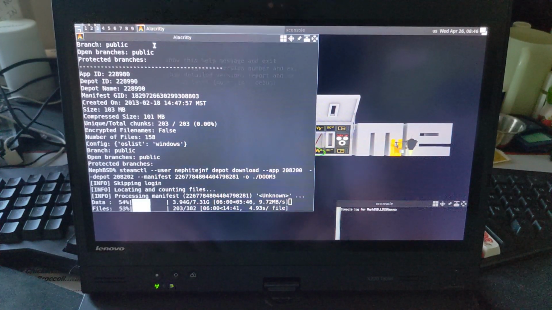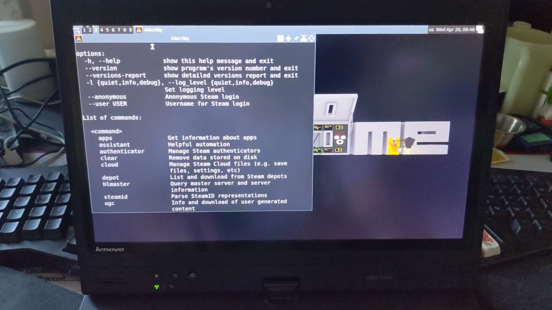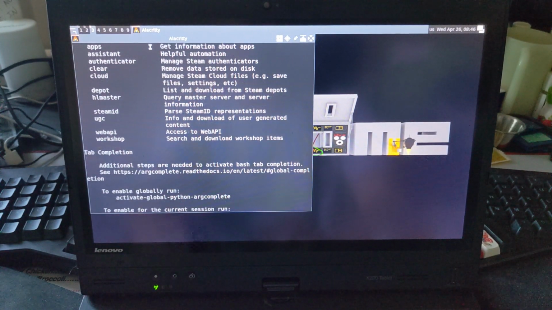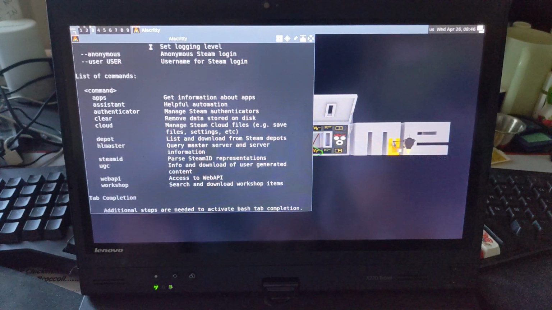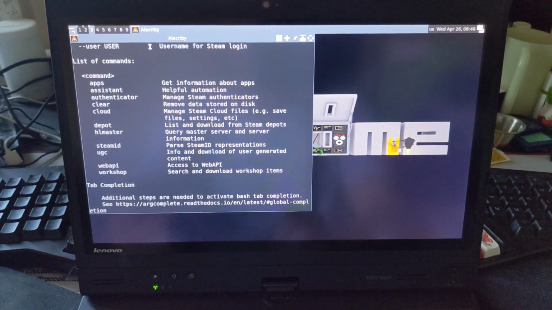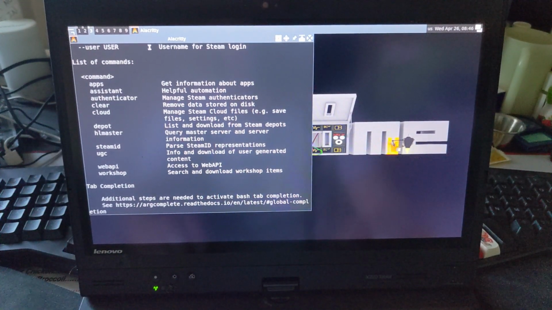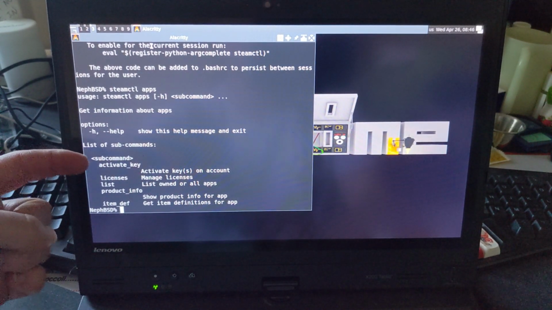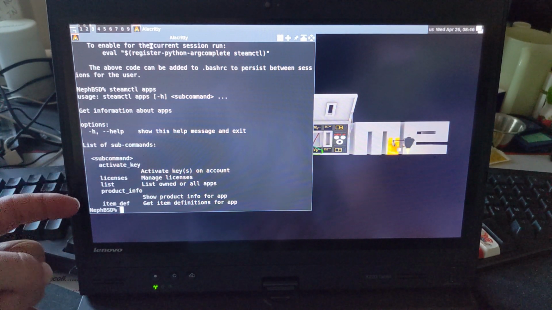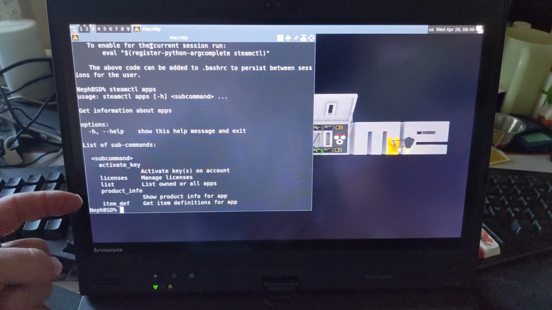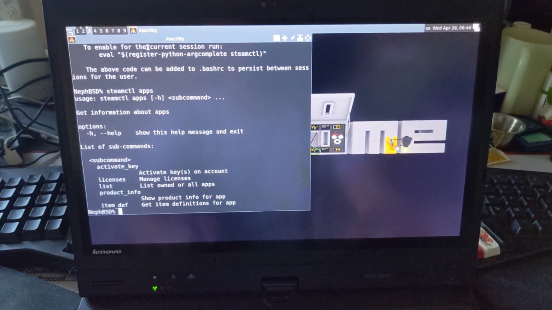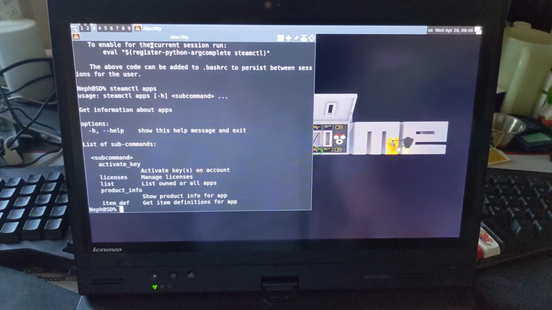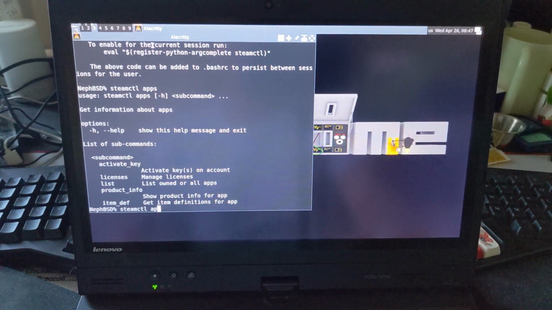And one of the things it lets you do is download files. So what I've done already is run the depot command to download stuff, because that's how you download your files. If you want a list of apps and all, that's what the apps command is for. So if I go Steam CTL apps, it'll give me all of these, so I can activate a key, manage licenses, list the owned ones that I have, product info, or item definitions. And it does use Python Beautiful Soup in order to parse some of that info.